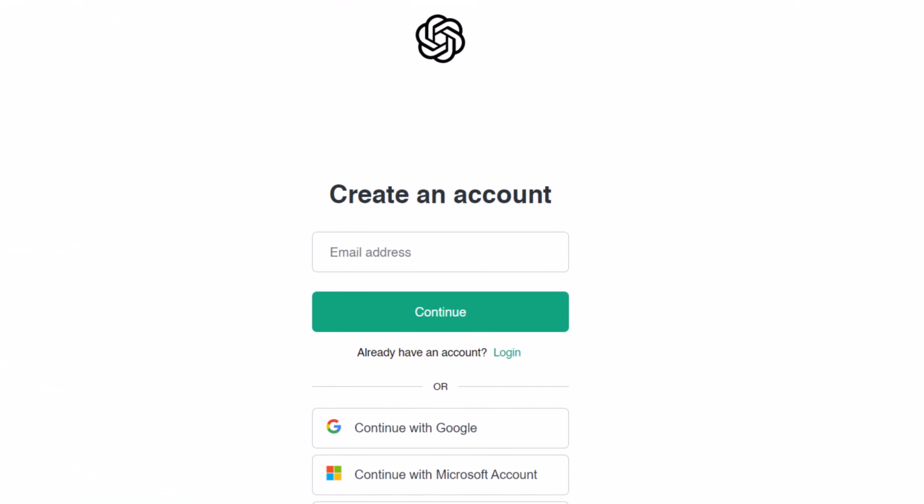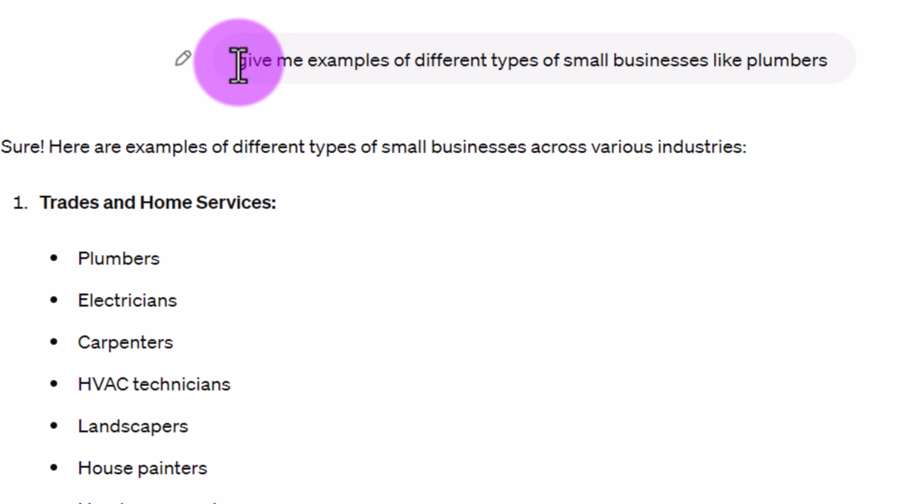But before we do that, you want to head over to ChatGPT and sign up for a free account, as we are going to be using ChatGPT to make money on Google Maps. So once you create an account on ChatGPT, all you simply need to do is type in a simple prompt like this: give me examples of different types of small businesses like plumbers. If you do this, it's going to show you a lot of businesses that we are going to be targeting in these small towns. All right. So you can target plumbers, electricians, carpenters, HVAC technicians, landscapers, or whatever type of services you want to target from any of these towns.